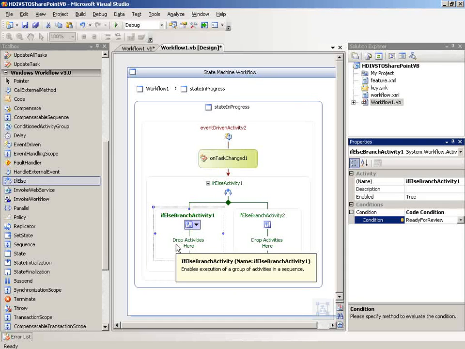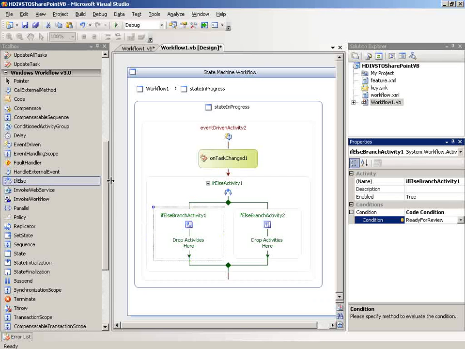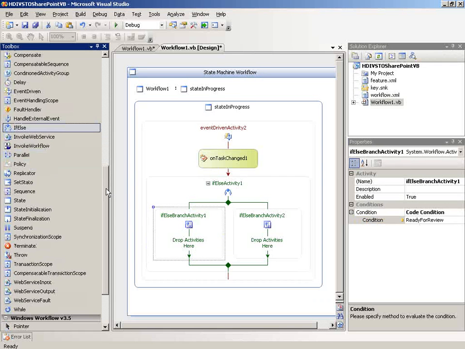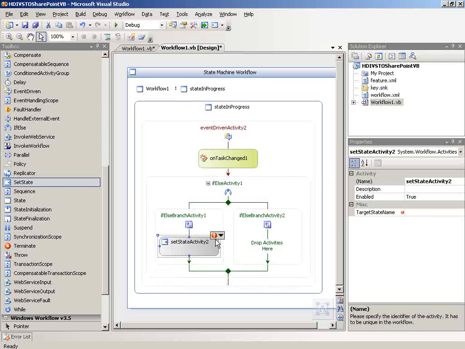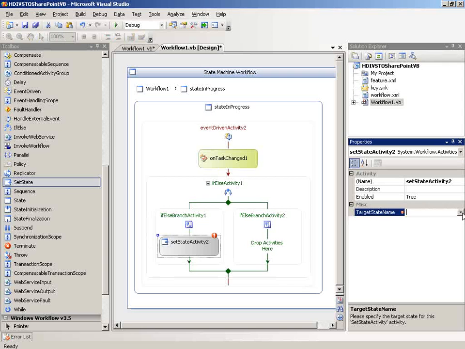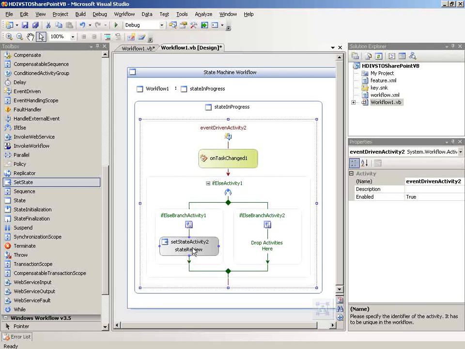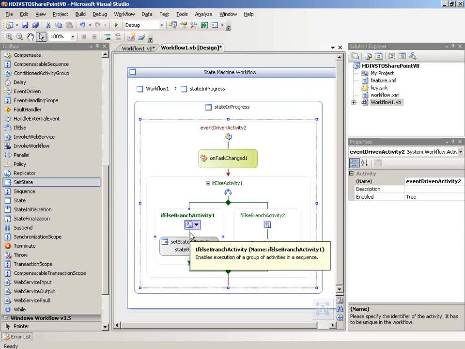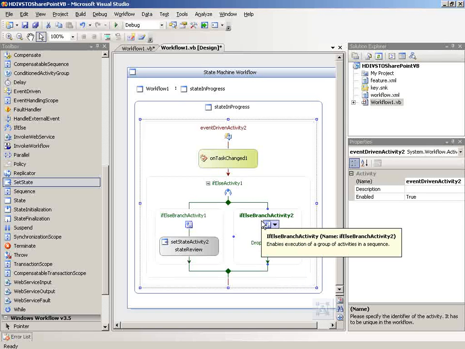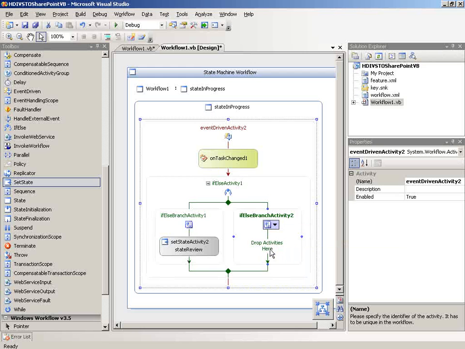So if it is ready for review, I'd like to transition into the review state. So I'll go ahead and drag the set state activity under that branch, and then set the target state name to state review. So if the task is not completed yet, it's something less than 100%, then it's going to enter my if-else branch activity 2, and since I don't have anything in there, nothing's going to happen. It's going to stay in my in-progress state.